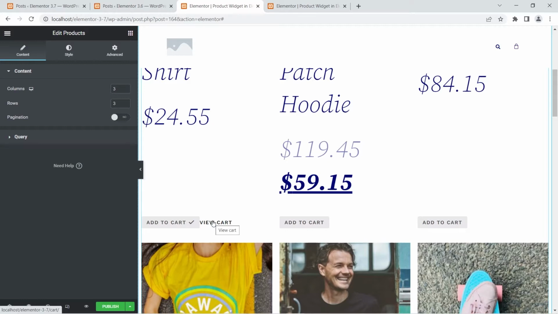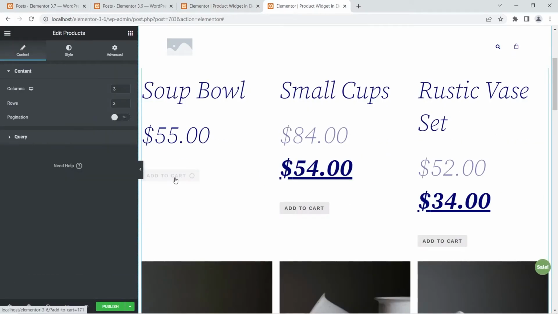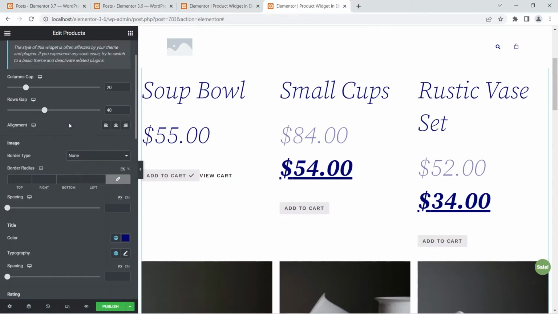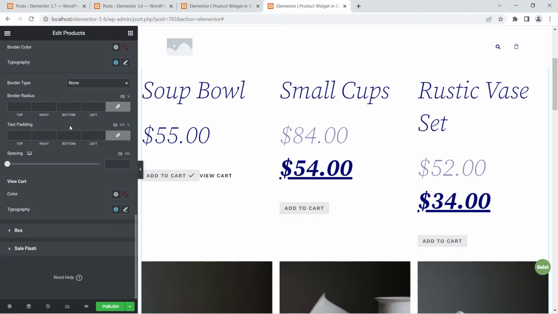Now to see this change, what I'm going to do is I'm going to head over to Elementor 3.6, which is this one. I'm going to add this product to cart right over here, go to the styling tab and see if there is a spacing control available. You can see this is one spacing control available, but this is not for this one. Okay, let me see still. This is not for this one, right?